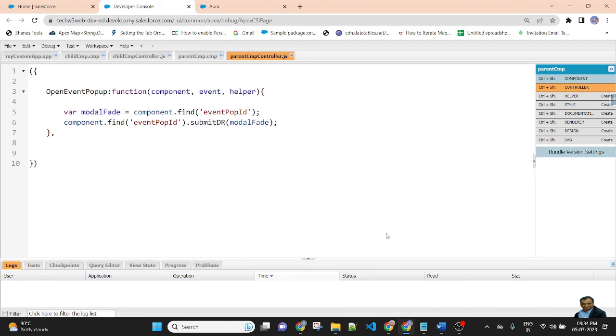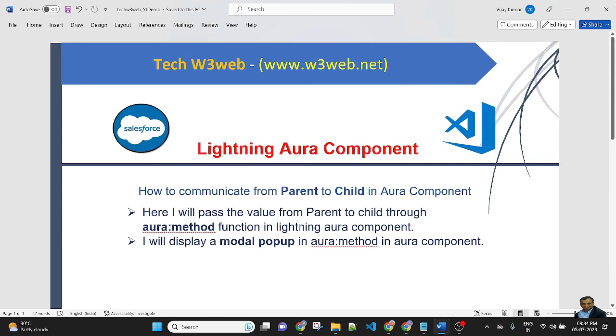So friends, try to do this from your side in your personal org, to pass the attribute value from parent component to child component using the Aura method. If you are stuck on anything while passing the value from parent to child, please write in the comment box.